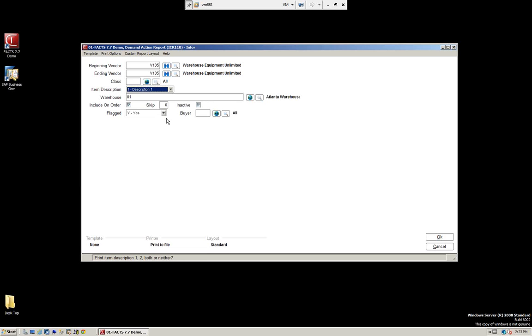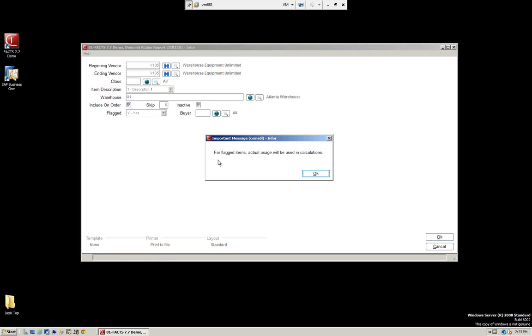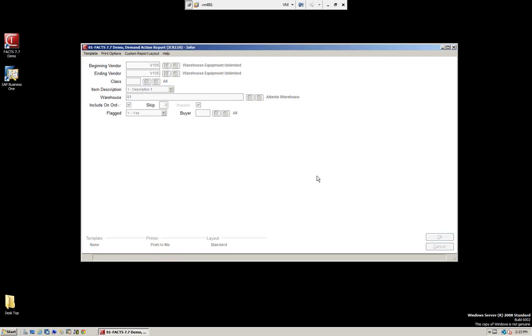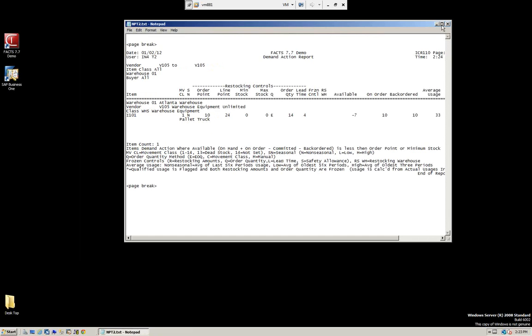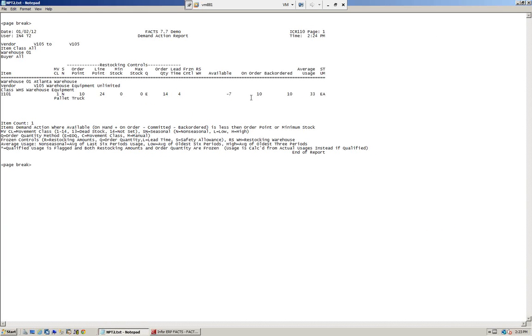So we're going to look at this, and again, we're looking at our flagged items. Here, for the flag, actual calculations will be used. This allows us to go in and take a look, so you can see here what we've got. We've got an order point of 10, a line point of 24. We have our min max, which we're not using here, so there's 0. So again, our order quantity is 14.